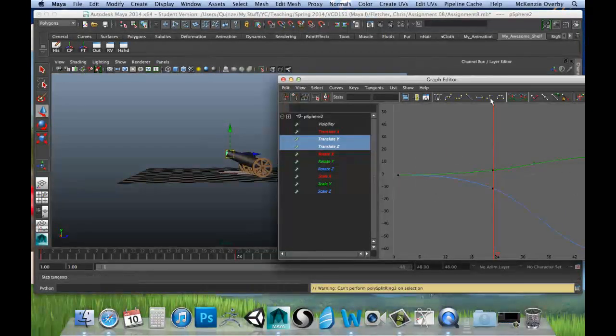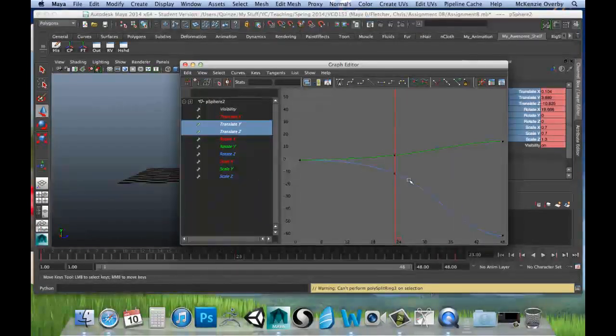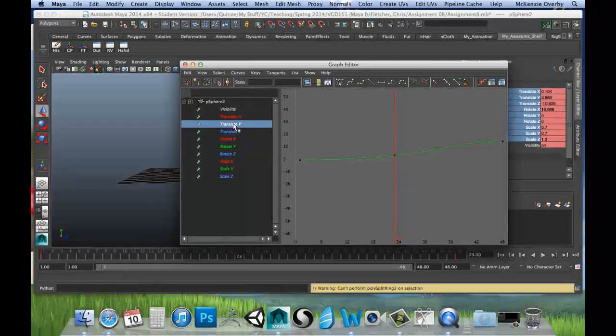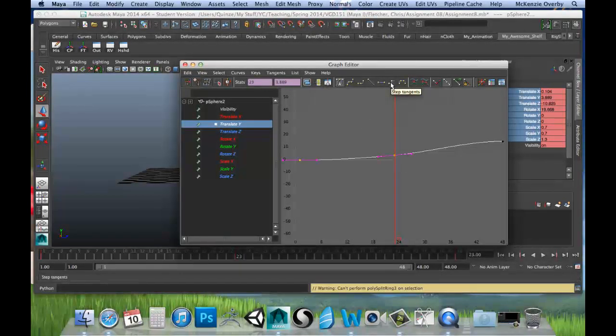So how can we fix this? How can we make it stop moving around before we want it to? And the answer is that we can actually change these curves to make it do that. All right, I'll just start with Translate Y just to demonstrate. Okay, we can just grab these guys right here. I just marquee selected those. Okay. And we can change the mode here to something called step tangents.